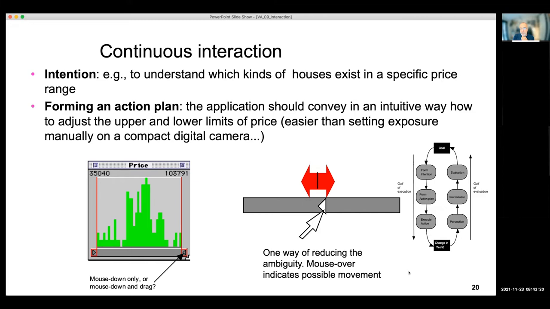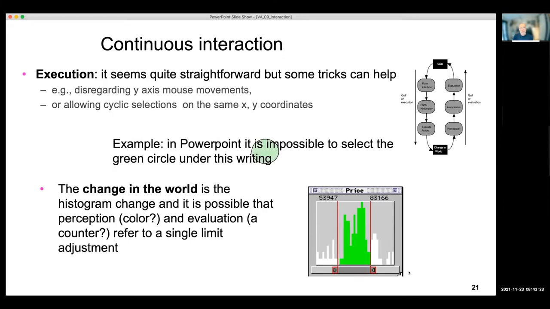And even if it seems simple, there are some tricks that can help a lot. For instance, you can disregard the y-axis mouse movement. If you are here and you click here, you move the slider. If you move up and down in the y direction, it is not relevant. So you can make that not happen. You can disregard the y-axis while you're pressing here. This is a very simple help, but there are a lot of simple solutions that are still neglected.